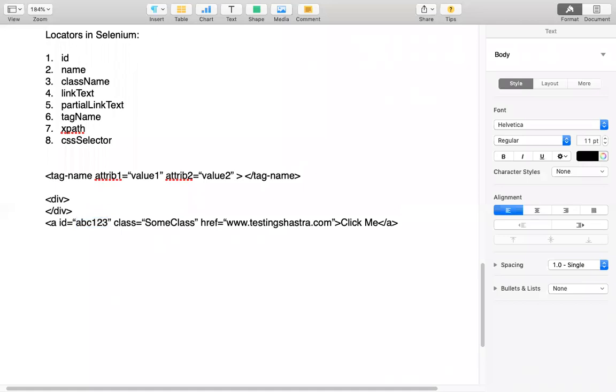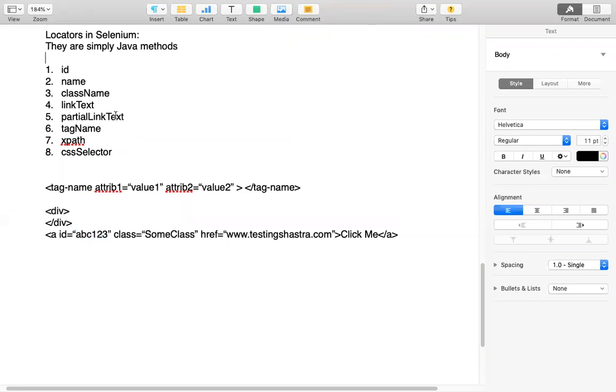If we talk in terms of programming, then you might have a question about what these things are. Are they methods? Are they classes? Are they blocks? Are they abstract classes? Are they interfaces? Or what are they? So let me tell you, they are simply Java methods. Okay, what are they? They are simply Java methods. All these locators are nothing but Java methods. That is very easy. Okay, so someone has written these methods and we have to use them. That's it. Some class may have these methods written, and we have to use those methods.